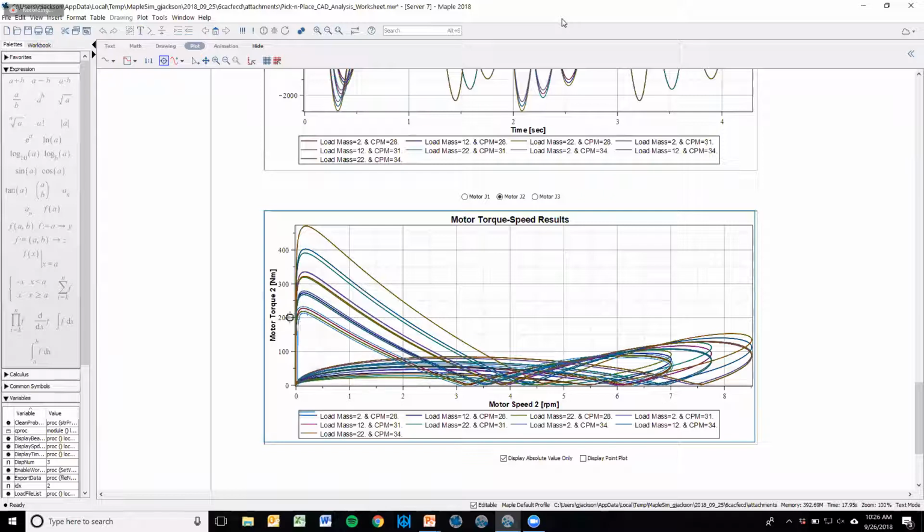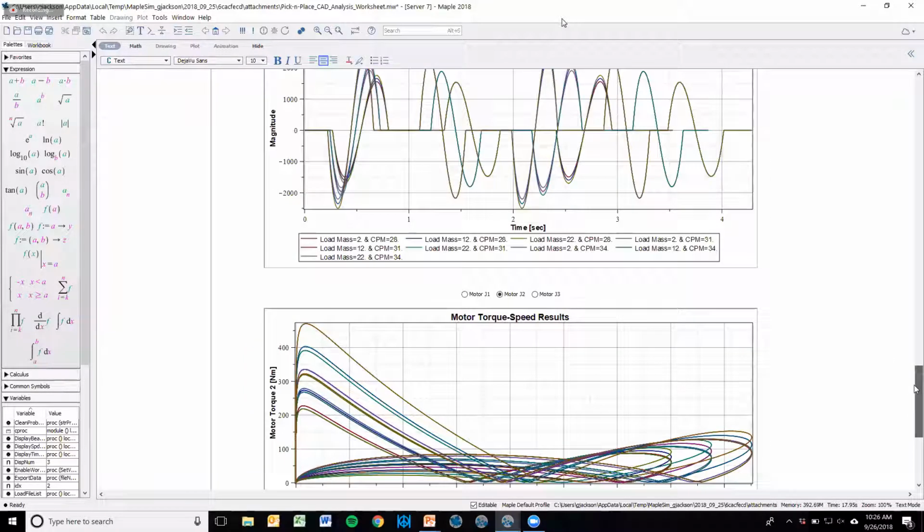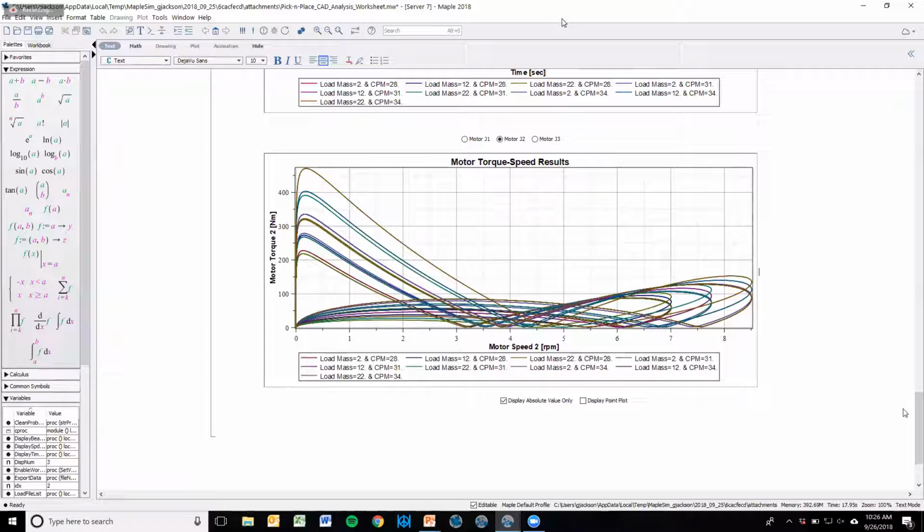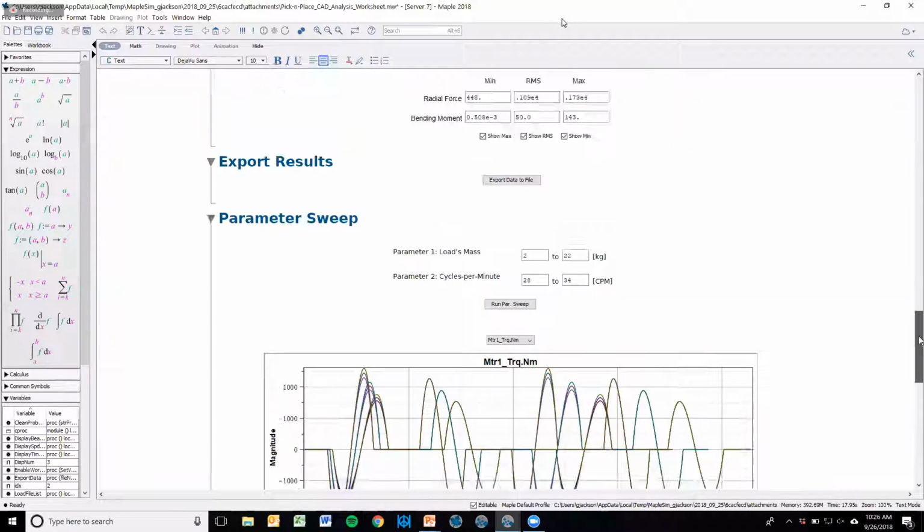The torque doesn't get much higher than 200 over here, but as we start to play around with these cycles per minute and the mass, things change quite a bit. So this is just a really useful way, again, to scope things out. And all of these graphs are very interactive, and you can modify them however you need.